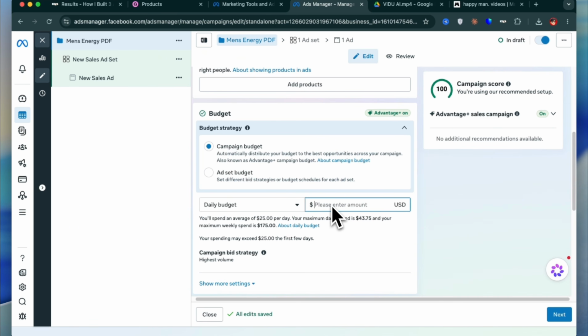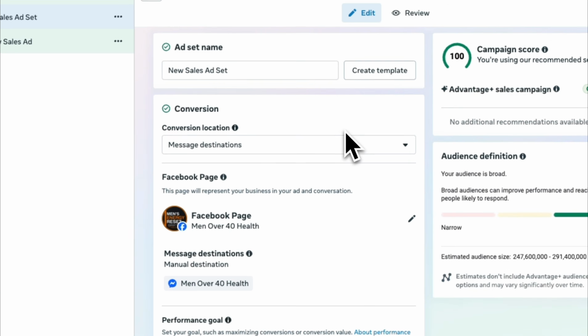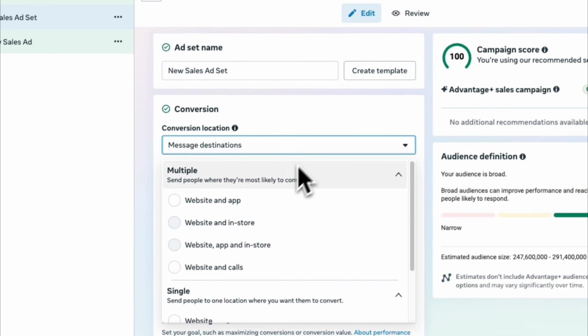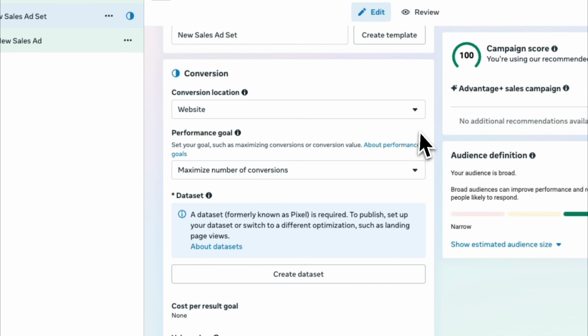Now, I always recommend you start with a $20 budget, but we're going to start a little bit lower for now because we're doing some testing here. So let's start with $15 per day. And this is the daily budget. Since we want to push people to the Gumroad website, we're going to click website option here. We're going to keep it on maximize number of conversions.